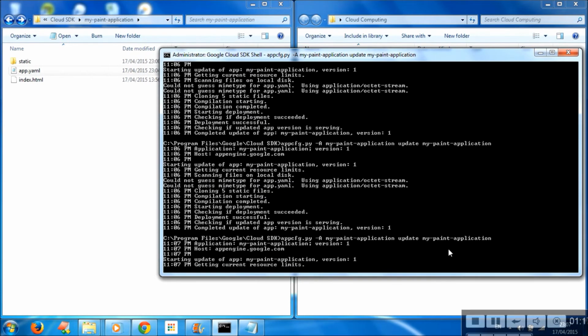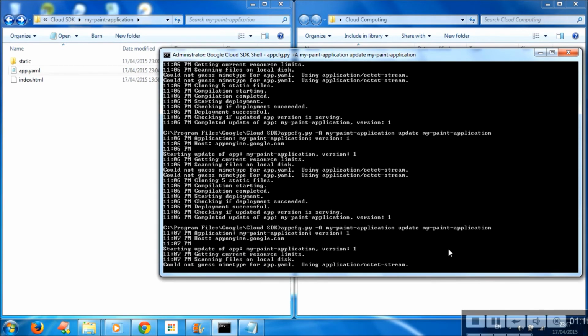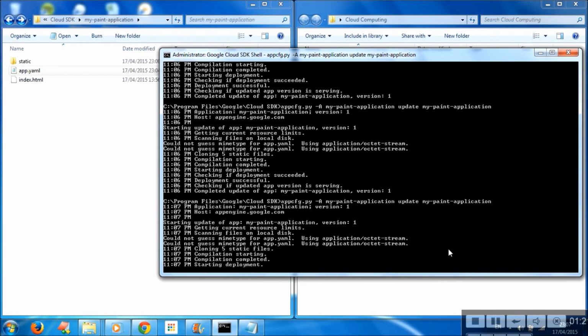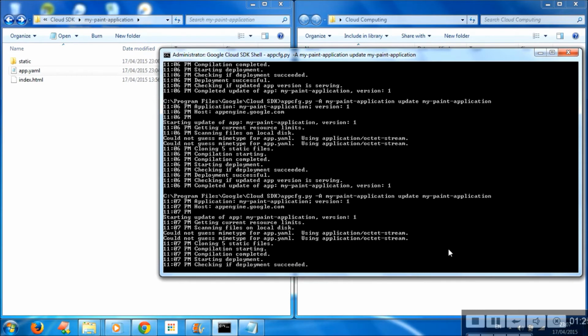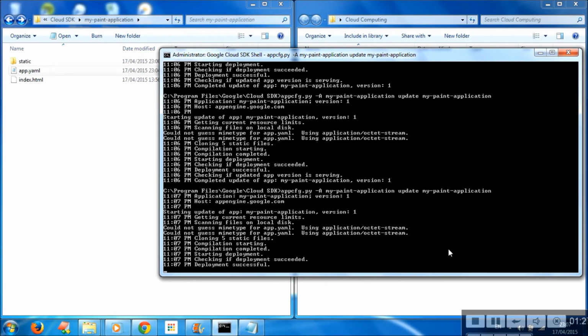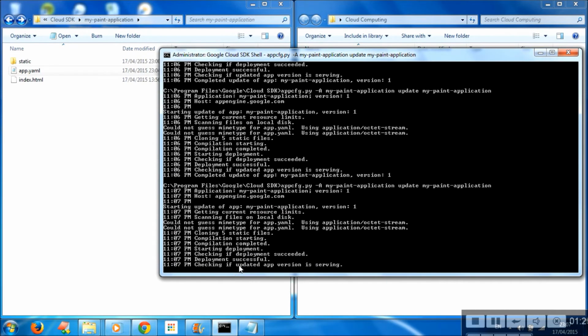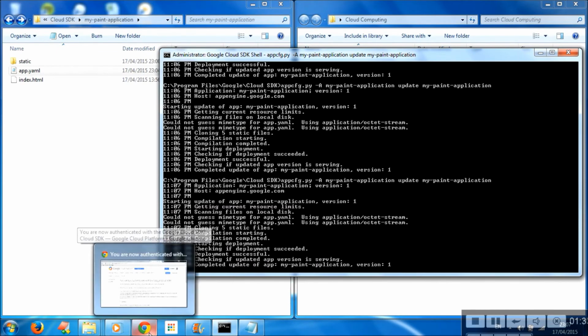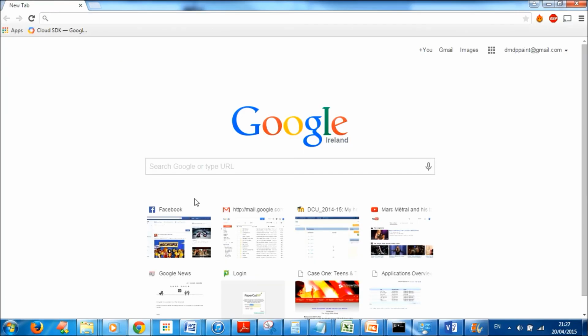So this is then going to run through the deployment. So you can see here it's starting the deployment now, and then it will check if the deployment is successful, and it has been successful. So then we are going to check if the updated app version is serving, and once it is, we are going to open back up. So we're going to reopen our web browser here, and then once we do that, we're going to go to where the application should be stored. Let's check where this is.